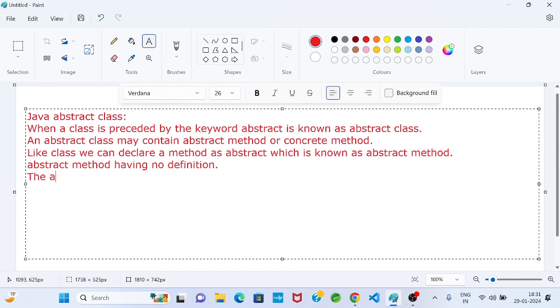So the abstract method we can define by creating a new subclass. By creating a subclass. That means to define the abstract method, I will do it inside a subclass, that subclass I will create. This point you remember.